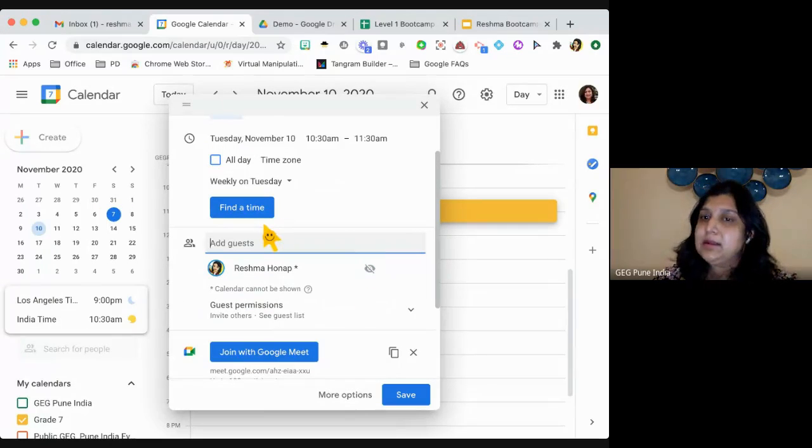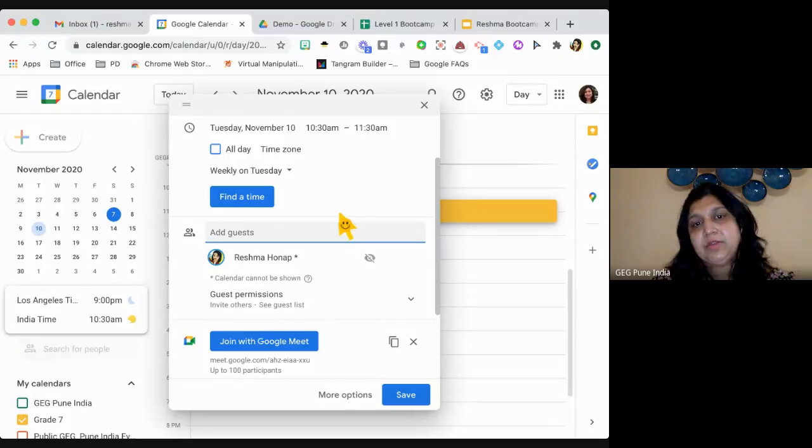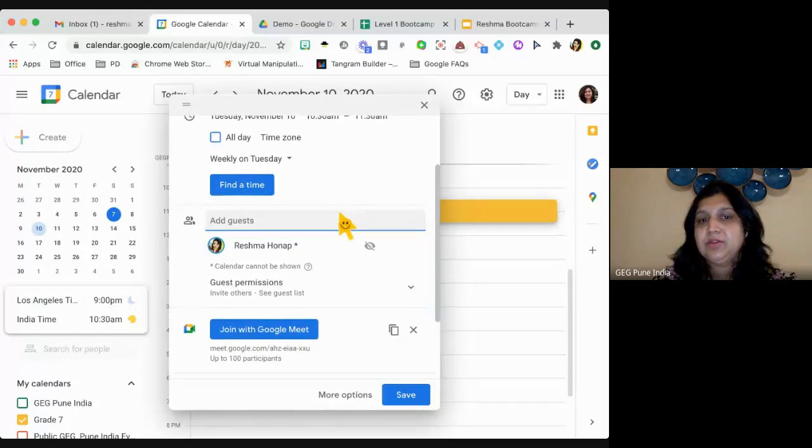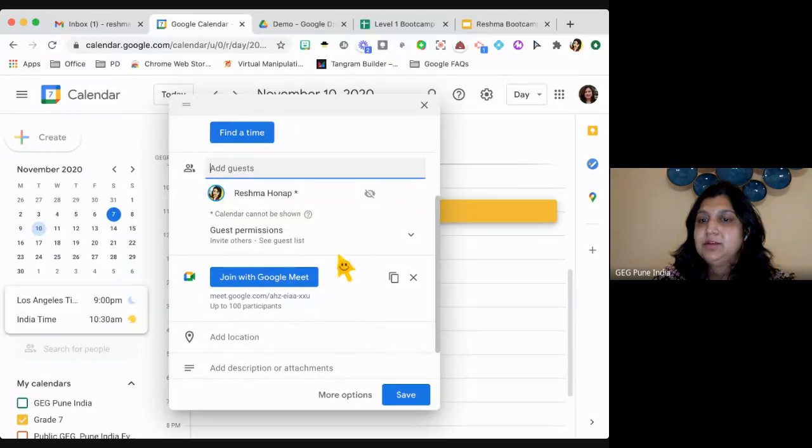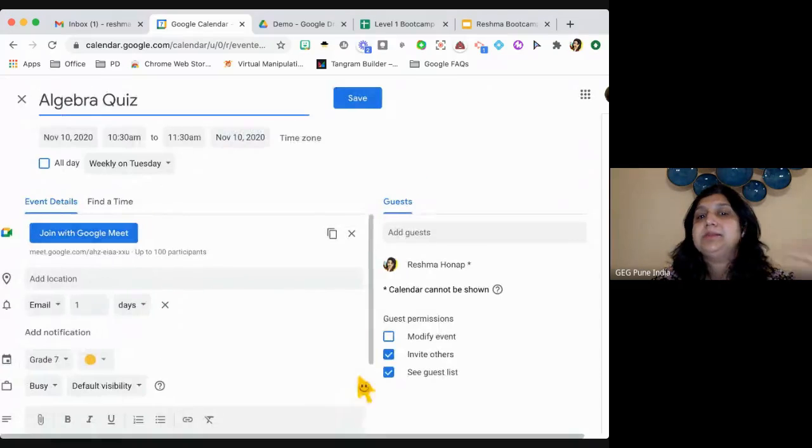So from here, you can add your students. If you're setting up a meeting with your teacher, you set up a meeting with your teacher, and then guest view. So instead of showing you in a small option, I'll just click more options. Everything of this is also available in more options, plus more things that you can do here. So we already have an algebra quiz assigned on this day.